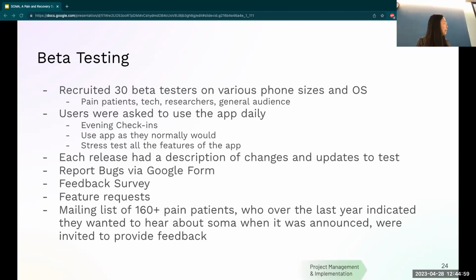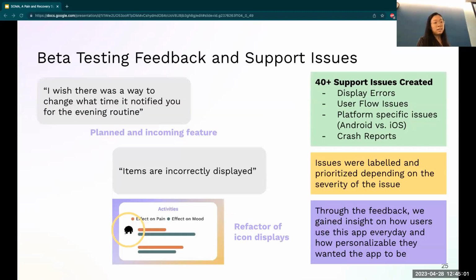So let's talk about that feedback. Okay, anyway, here are some quotes from the feedback that we received.